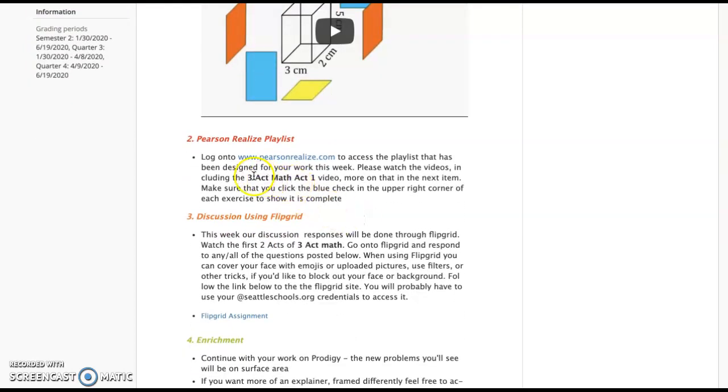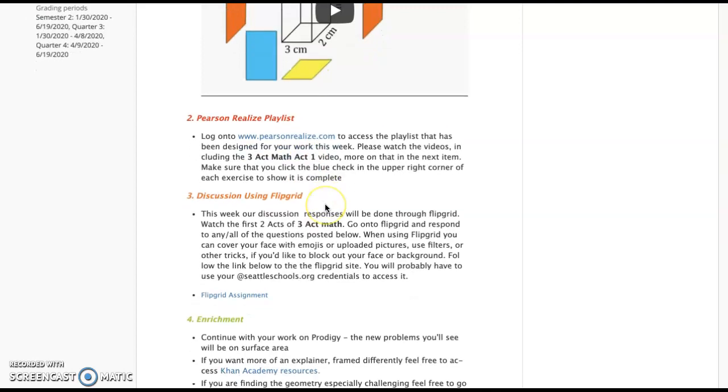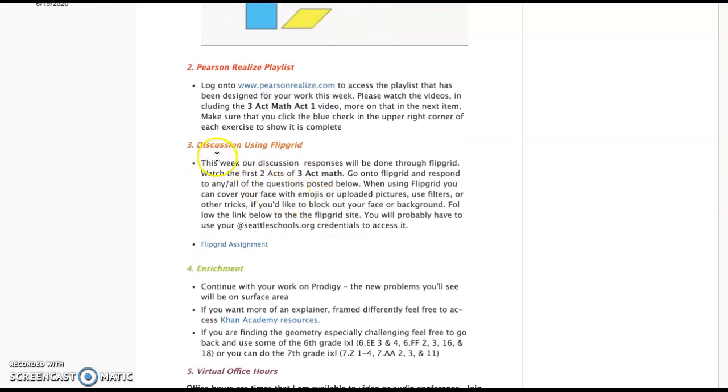What I really want you to do also, in addition to the practice problems that are labeled review, is the 3-act math. I want you to at least watch Act 1. If you like, you can also check out Act 2. Act 3 will become available to you on Friday. So, before Friday arrives, I want you to do this other assignment called the discussion using Flipgrid.